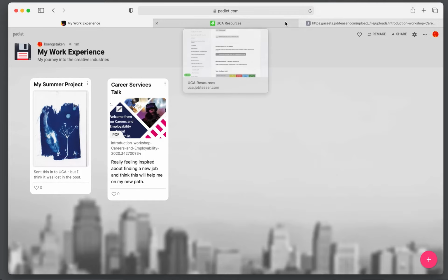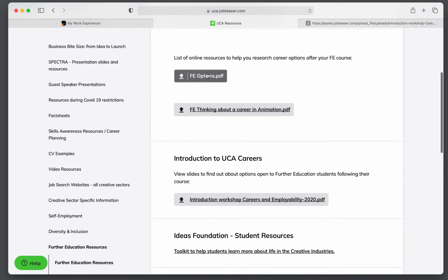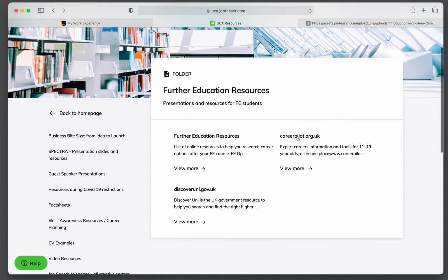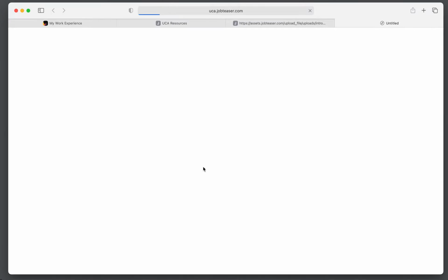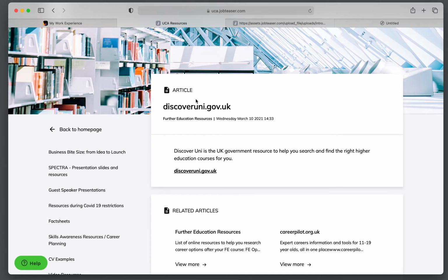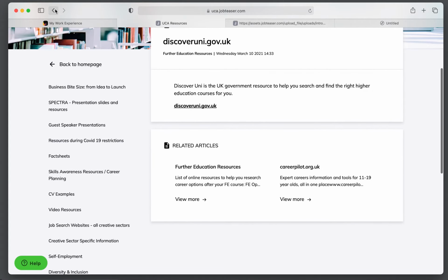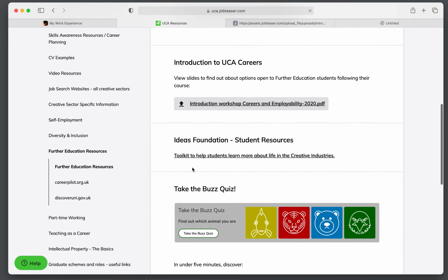To do that, I'm going to go back to the UCA resources really quick, and I'm going to find another one of those resources because some are great ones. So let's go to discoveruni.gov.uk. If I click on this link and go to the website, especially if you're looking at what university you want to go to, that's part of jobs and careers as well, figuring out where you want to study and what those resources are. Let's wait for that to load, but as it's doing that, there are some other great links in here as well.